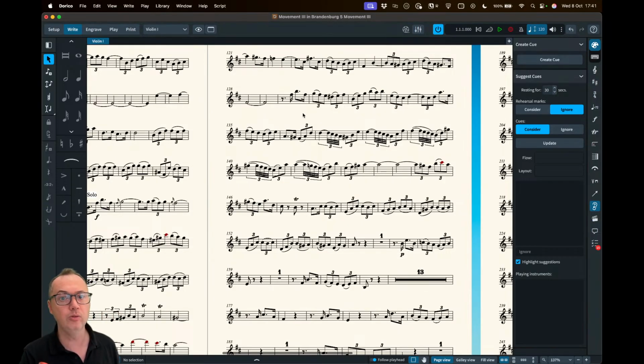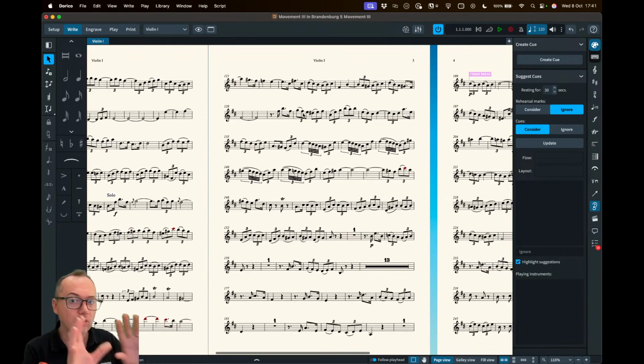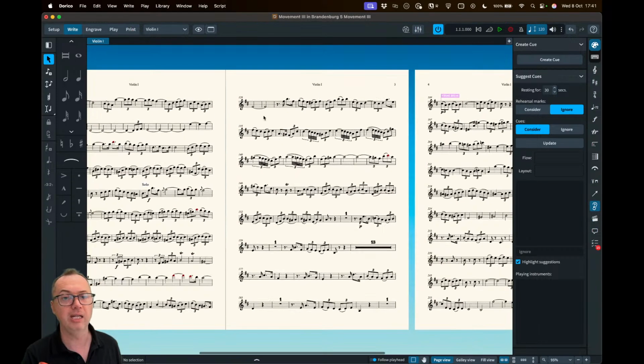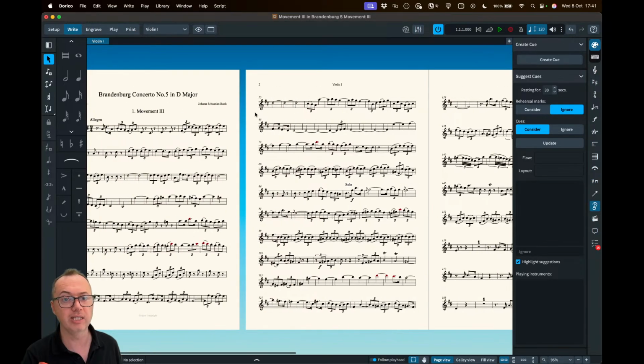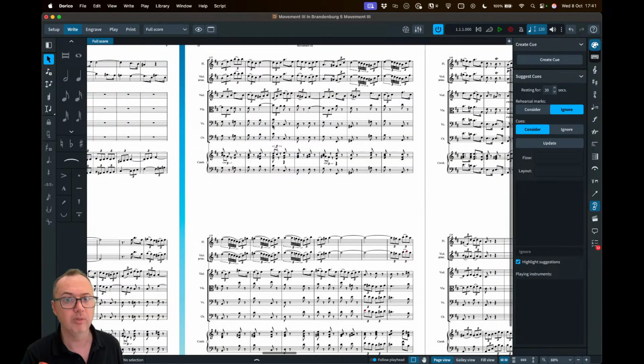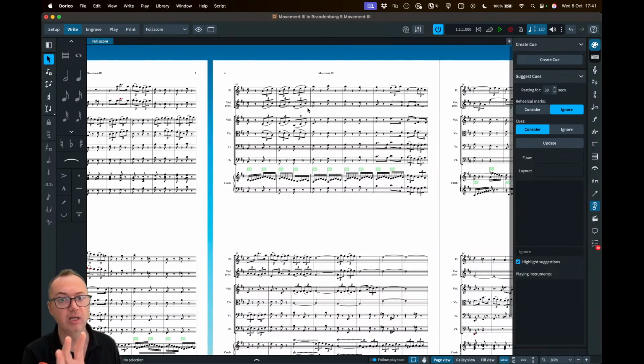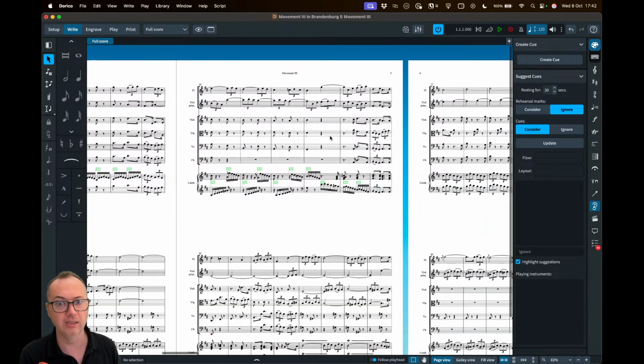But if you're happy that you can just make some minor tweaks to things yourself, then I would select all of your parts here and I would turn off collision avoidance for parts, so that you then get a consistent look in the parts and the same kind of gaps everywhere. Don't do it for the score generally, because the score normally has more variance between the systems, and so you normally want a bit of collision avoidance in the score, so you have to do fewer changes of things here.